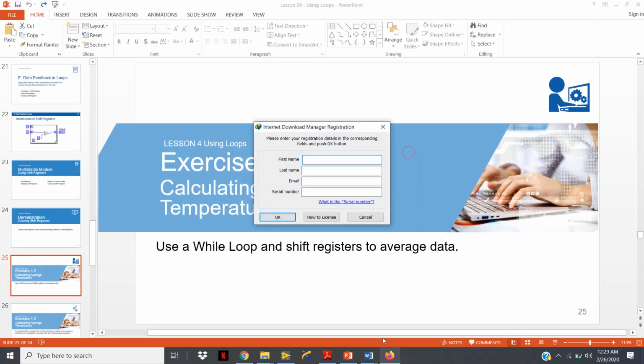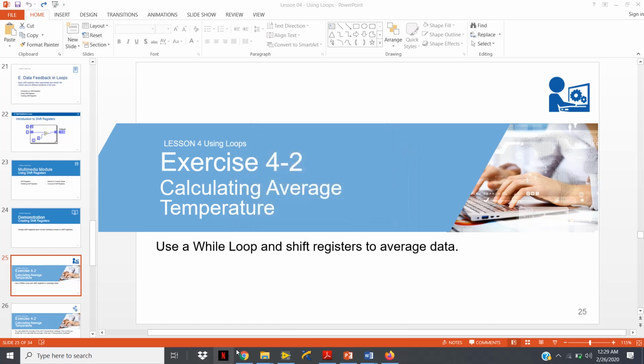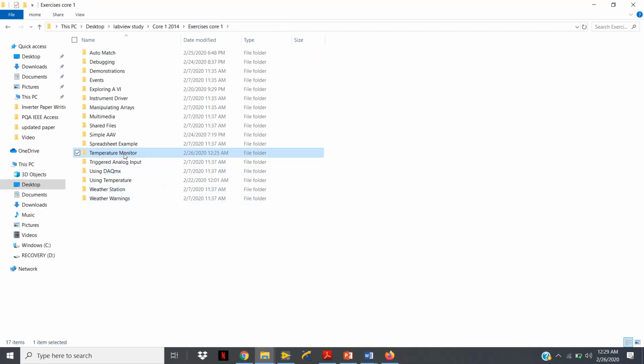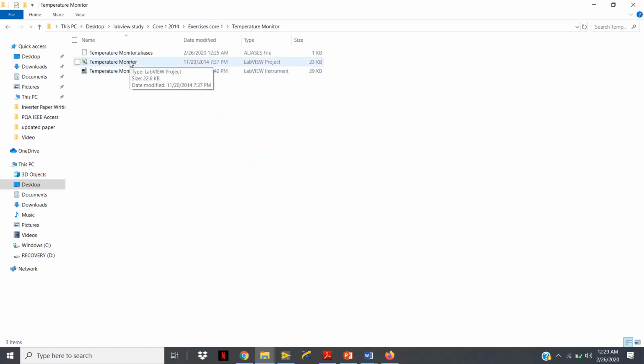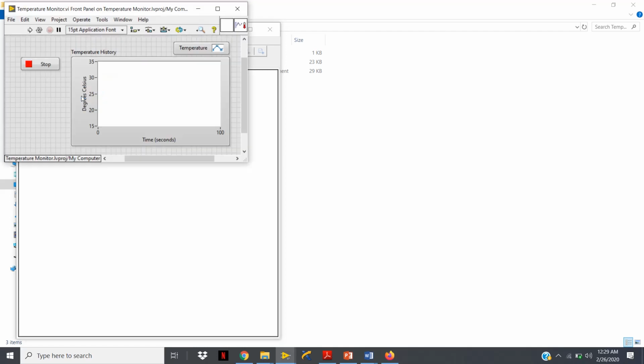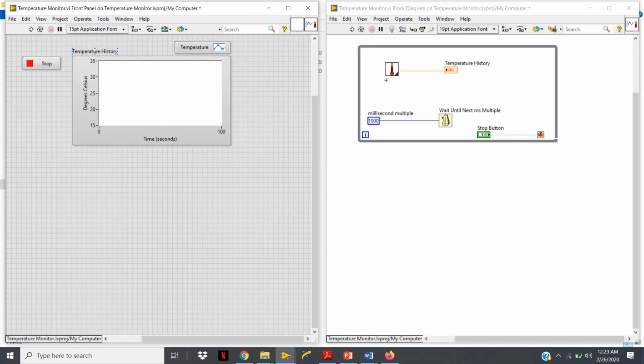All right. So for this, go to the exercise core 1 and temperature monitor directory and open this LabVIEW project, temperature monitor. I have already opened it, and then open the VI temperature monitor VI. This is the front panel and this is the block diagram.